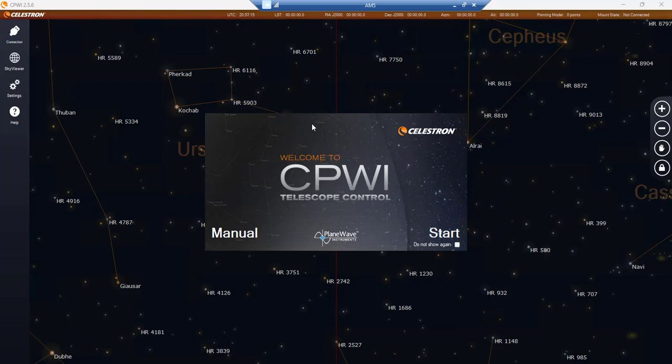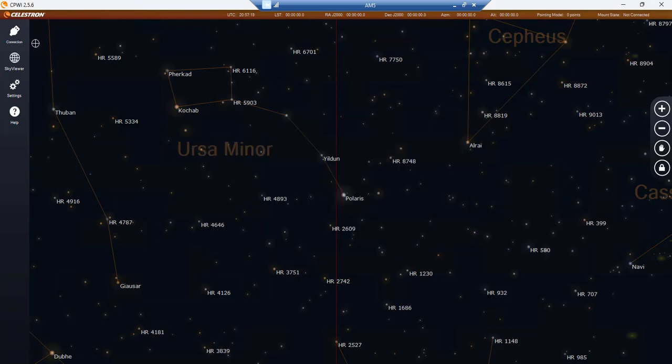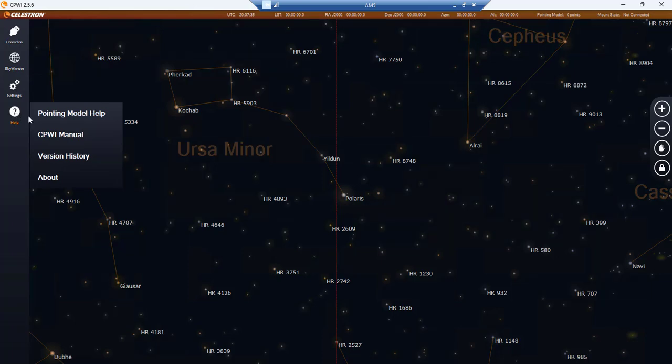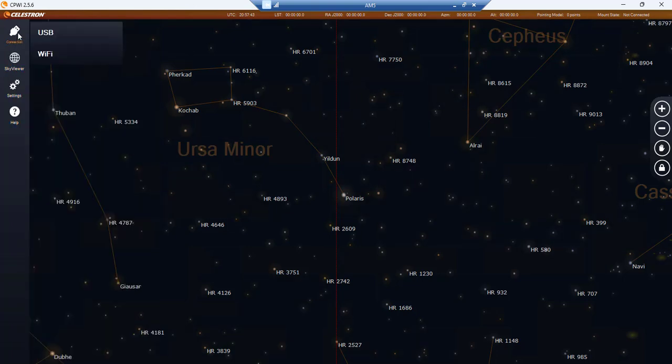Once everything's plugged in, what you want to do is hit start. You want to go to your connections. You've got USB or Wi-Fi. Also on this, you have your Sky Viewer, which basically lets you set whether or not you want to see certain items in your sky map. You have a help section, which again will take you to your manual if you wanted to, and some other options here. But we're going to go to the USB.